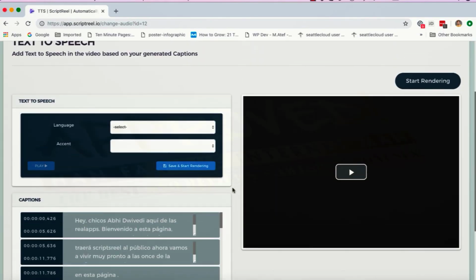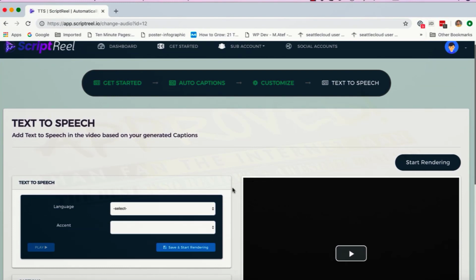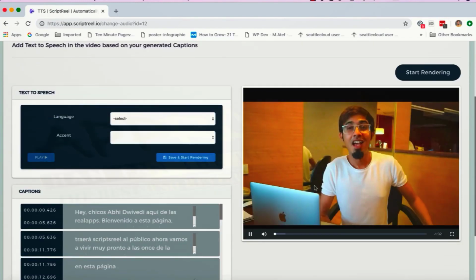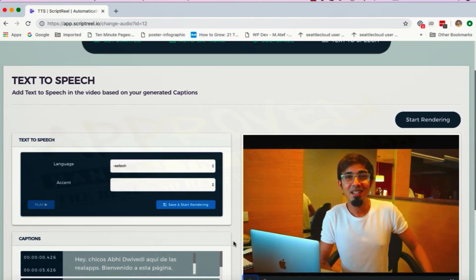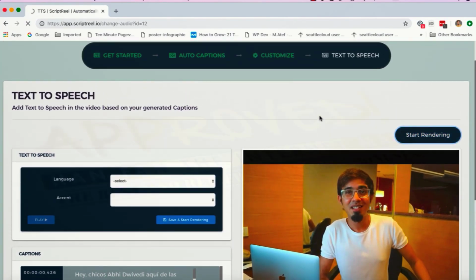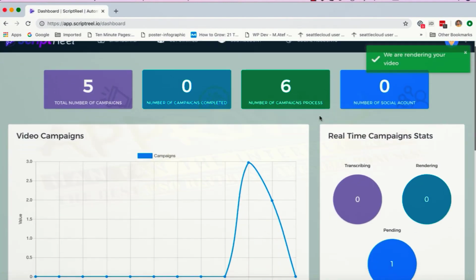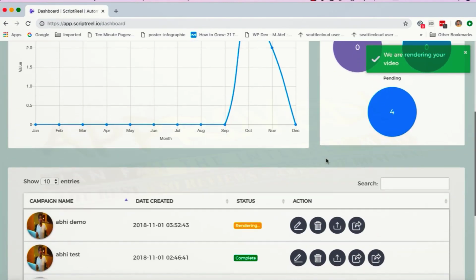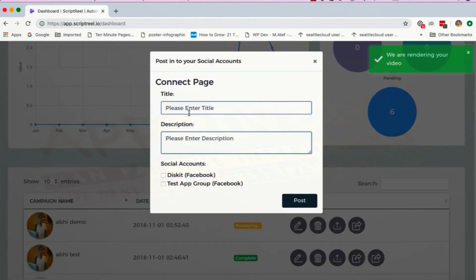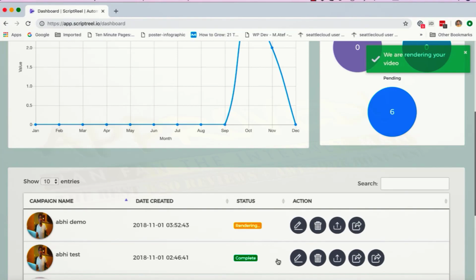Alright, so once the translation into a different audio is done, you can preview it right over here. You can listen to all the new audio that has been created, and once you're satisfied with it, just click on rendering, and it's going to take a couple of minutes and create the video for you, so you can start downloading the video. And once you've rendered the video, you can actually share it on your YouTube and on your Facebook account. You can select your social account, add a title and description, and publish it directly from the dashboard.